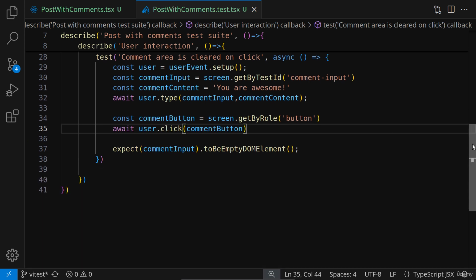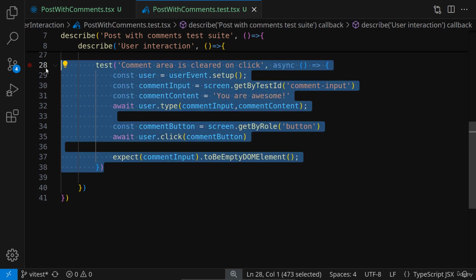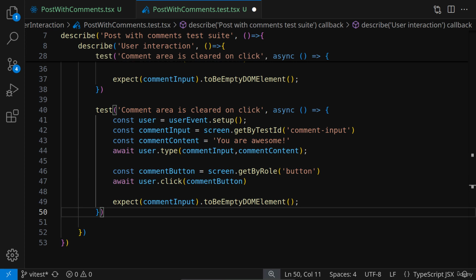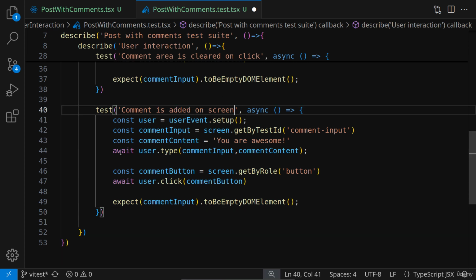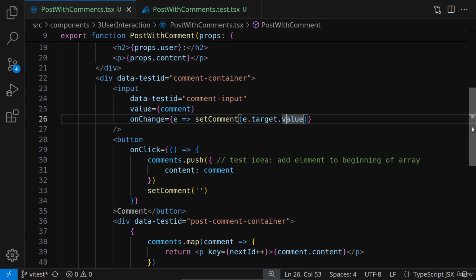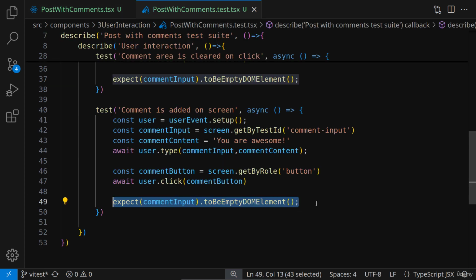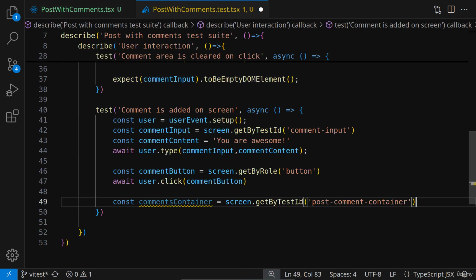Now let's test that a comment is added on the screen. Again, we start from the other flow, and I can say that comment is added on the screen, and the flow is almost the same as before. The user is typing something in the comment area, the button is clicked, and now we want to also get the comments container. If we look at the code, we can get the comments container with this post data test ID post comment container. So first of all, I can get the whole div with screen get by test ID our comments container, but this is only the div.